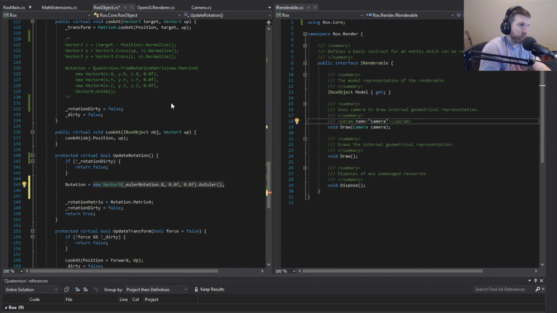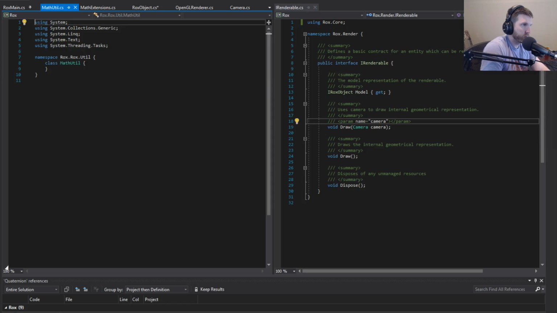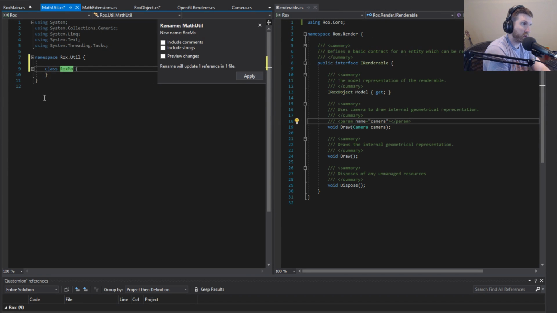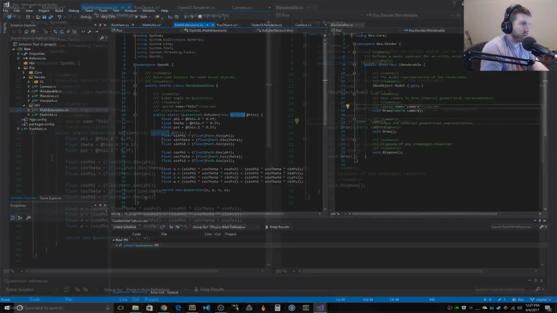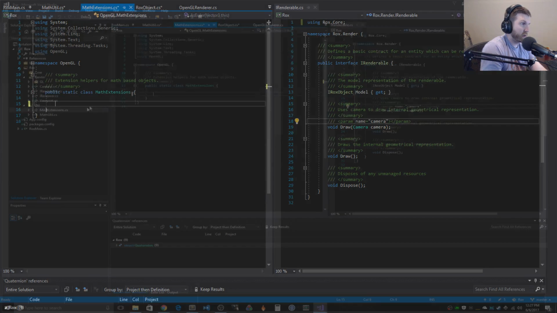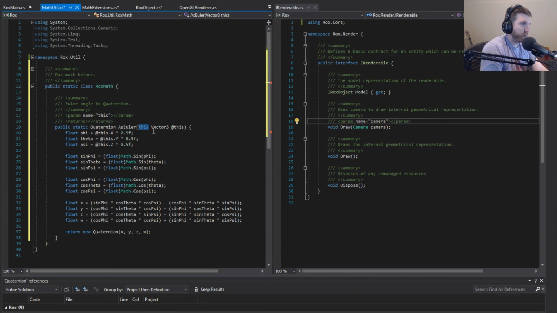Let's add one more static helper. Let's do this the right way. So let's do math util. Actually, let's call this RocksMath. And we want this to be static, which just means you can't instantiate it. It can only have static methods on it. RocksMathHelper. And then let's move our extension method. Let's move this guy in here.